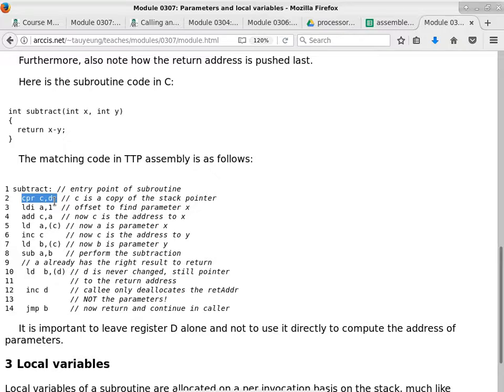Is that okay? If I increment C one more time, it's going to have the address of the second parameter. That's why we need to use a load indirect, so that B becomes the second parameter. So A is now the first parameter, B is the second parameter. We just do a subtraction. Now the subtraction automatically stores the result in A, which is what we want, because the return value is supposed to be stored in register A.